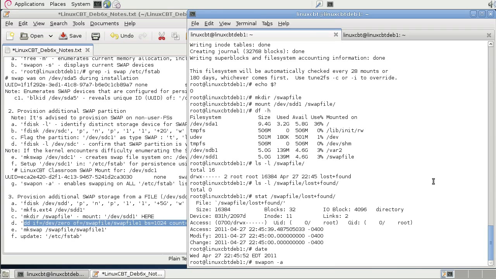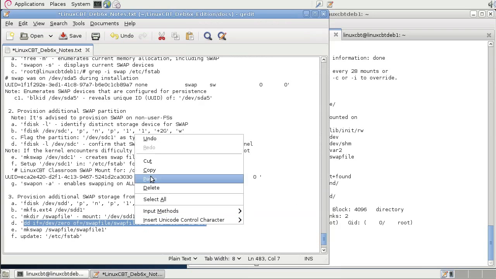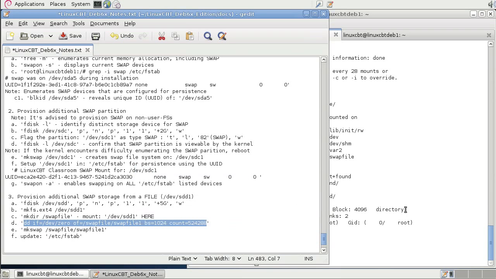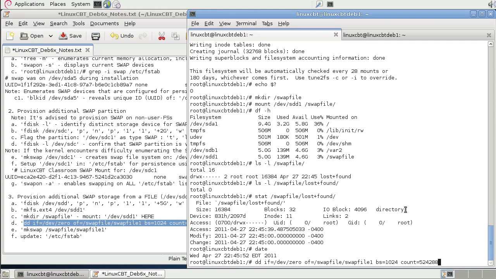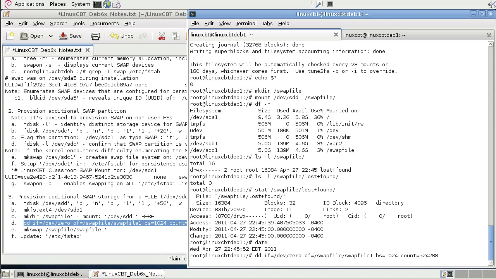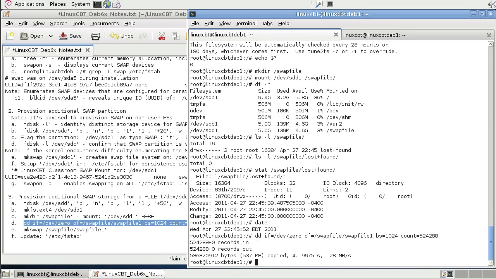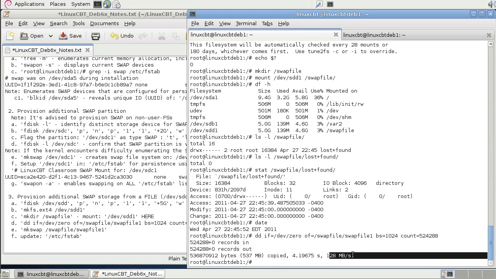So for dd, the input file will be /dev/zero, which is a facility provided by Linux systems, and it'll write out the appropriate values for us, and we'll create a file in /swapfile as swapfile1 with a byte size of 1024. So the counter will run 524,288 times to create this file for us. It does it rather quickly, by the way. And the file has been made, and the transfer rate was this, 128 megs per second, which is roughly a gigabit per second. Now, let's take a look using ls -ltrh of /swapfile.